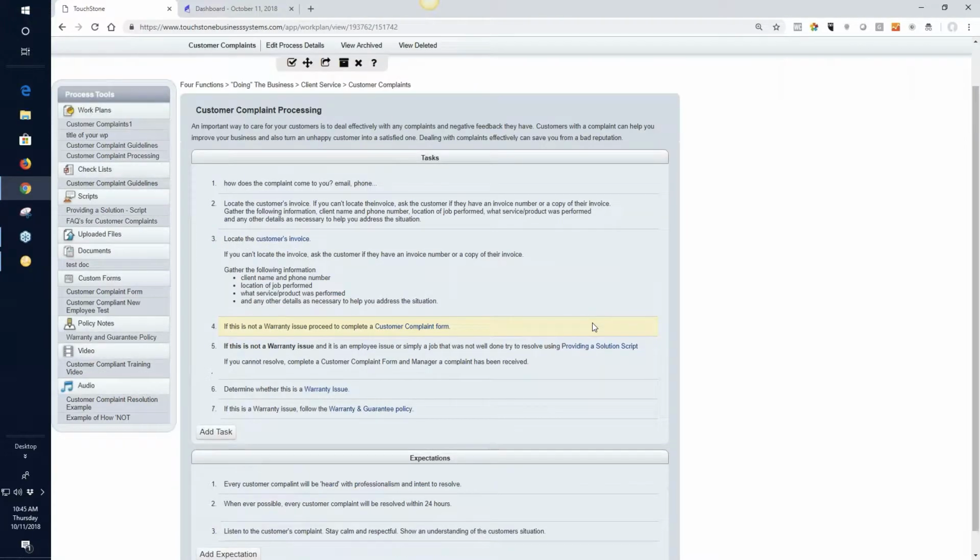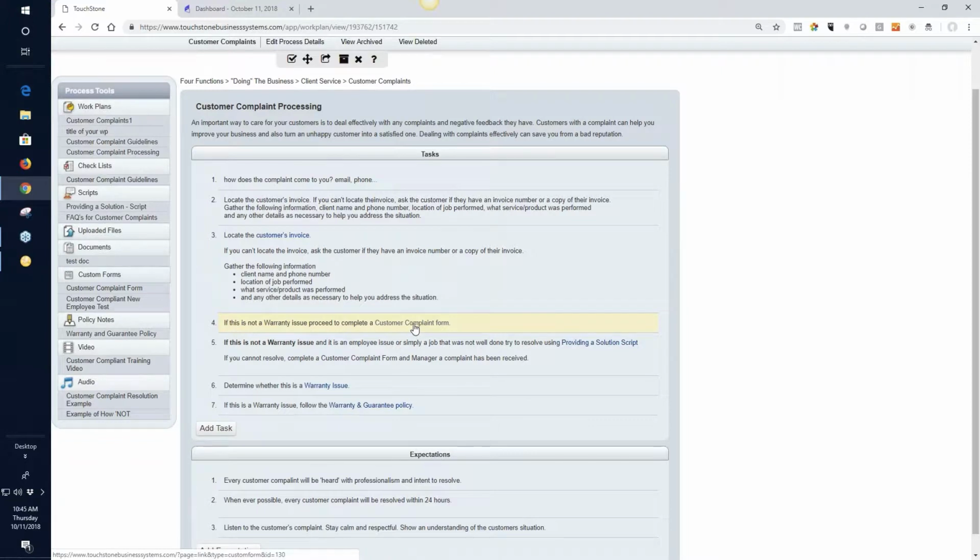Remember to use the hyperlinks like this one. This is a link to the customer complaint form, which is right here. So we're just saying, if it's not a warranty issue, proceed to the customer complaint form, and there's just a link right to it right here.